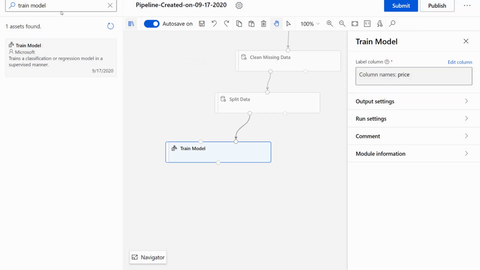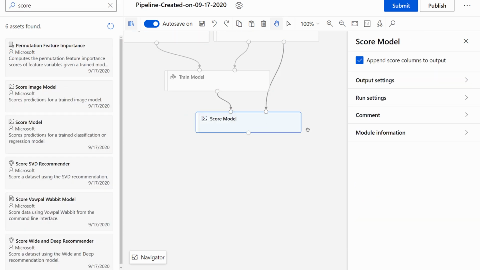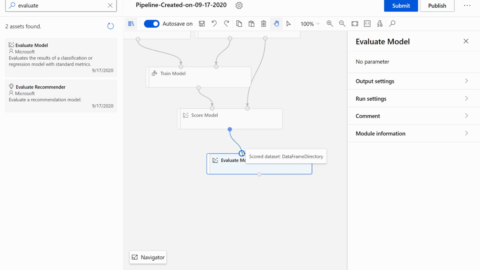Next, simply train your model to forecast the price using linear regression. If you're happy with it, simply drag and drop another block to score the model and the last step to evaluate the results. And we're done.